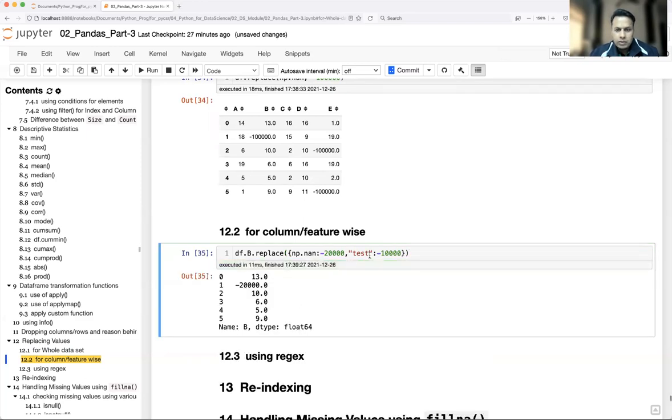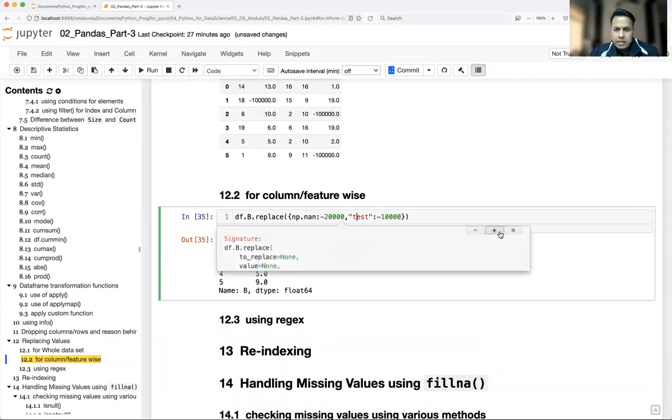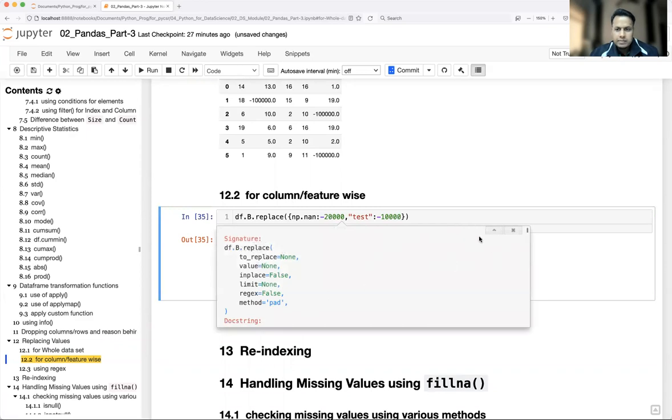Okay, then see the value. Whichever is meeting the criteria, test is not there, but we have NaN, right? So NaN is going to be replaced by minus 20,000. Okay, that's how you replace in the column wise. If you see here, same kind of things are mentioned. Next we'll see regular expression also.